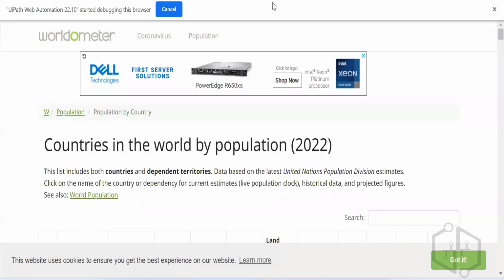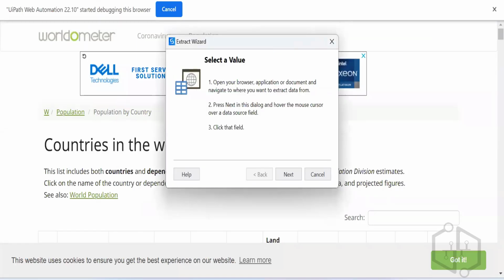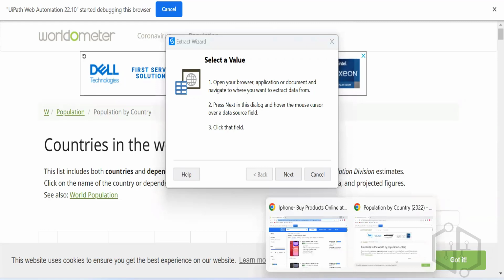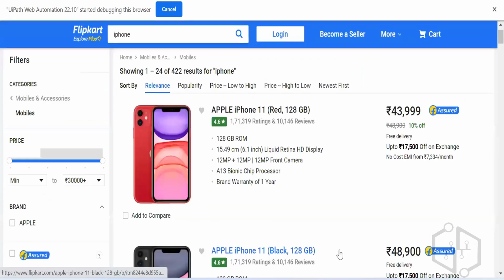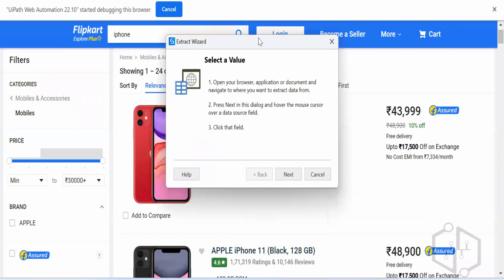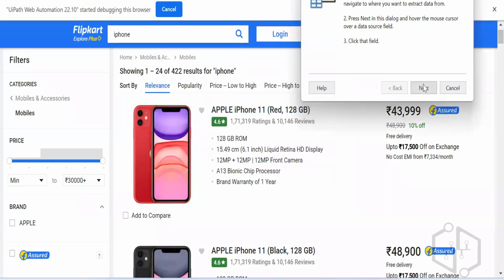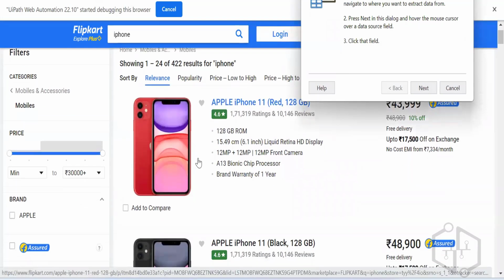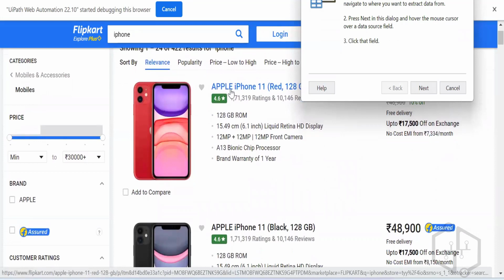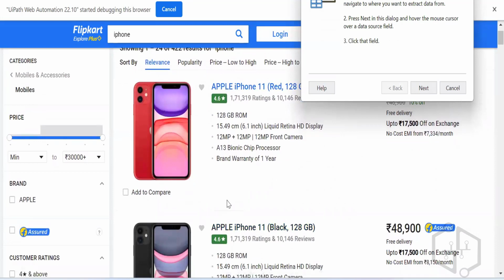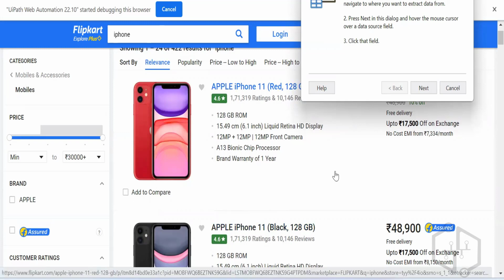So when I click on data scraping, where is my browser? Keep my browser ready, then you can go to my UiPath. Keep the browser ready, then click the next button. Just listen. Go to the browser and keep these two items at the top, Nikki and Ajit. We need only two products.